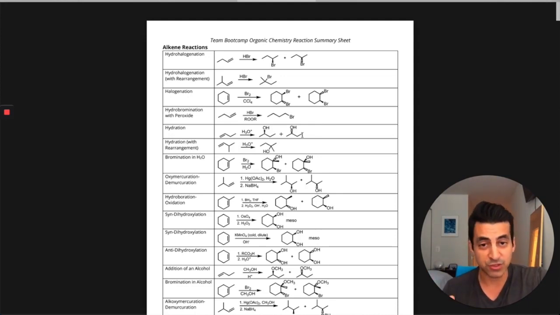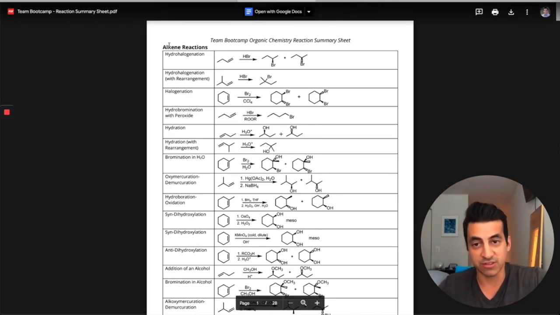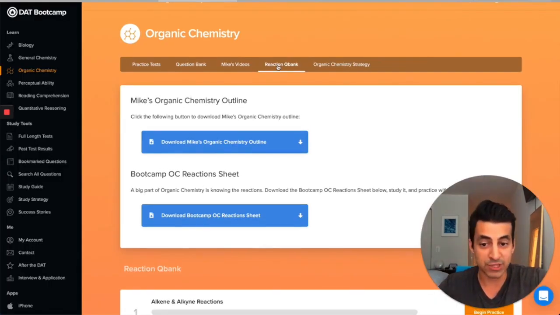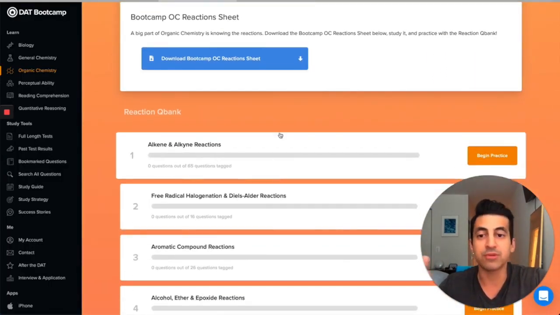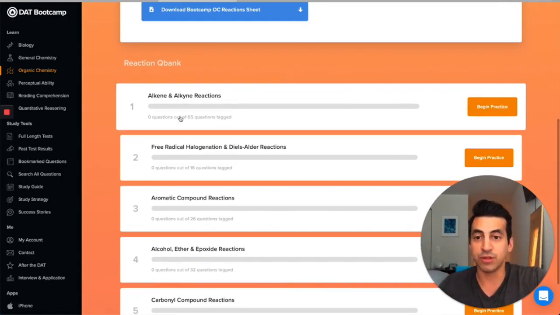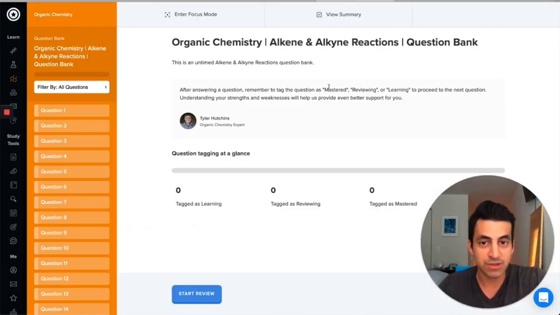And then here's the special part. Once you're done studying a section, like you're done studying alkene reactions, alkyne reactions, you can come back here to the Reaction Qbank and you scroll down. And our team member Tyler created an entire question bank for you based on that sheet. So you click on this, alkene and alkyne reactions, and it's going to bring you over here to the question bank. You can hit start review.